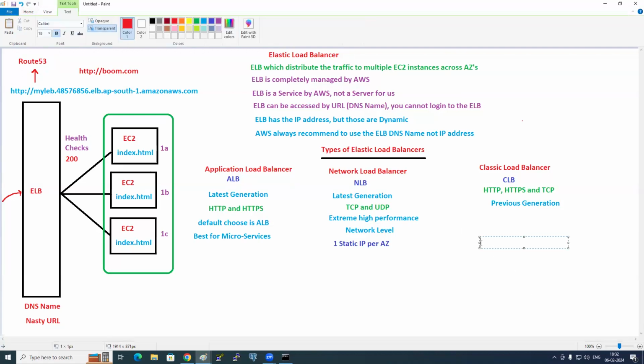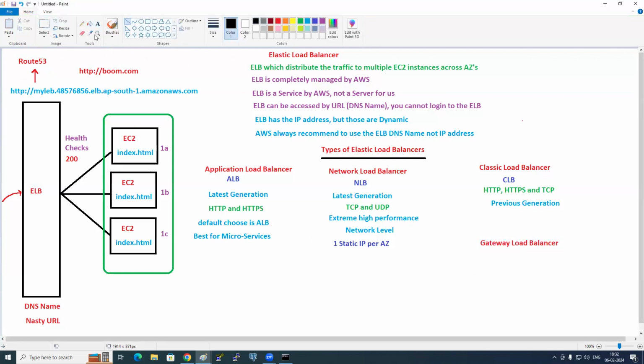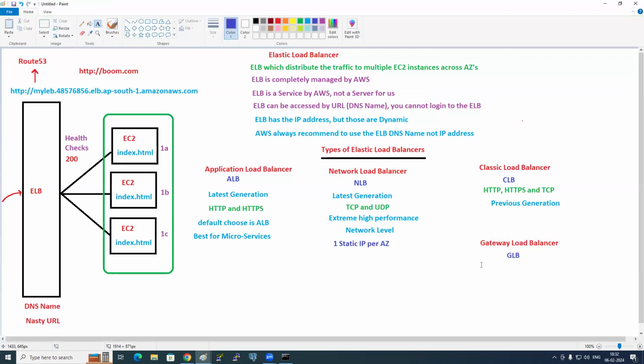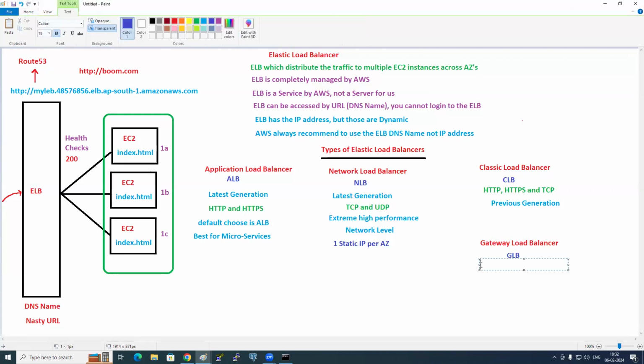And lately, AWS came up with something new, which is called Gateway Load Balancer, in short GLB. This basically works for security purposes. Let's say you want to install a firewall, and that firewall needs a load balancer. If you want to do deep packet inspection or any kind of third party appliance security, then go for Gateway Load Balancer, not the application load balancer.